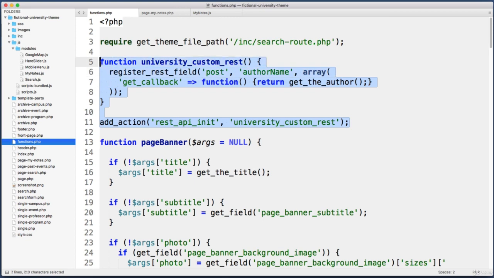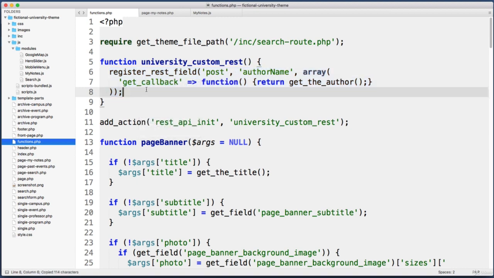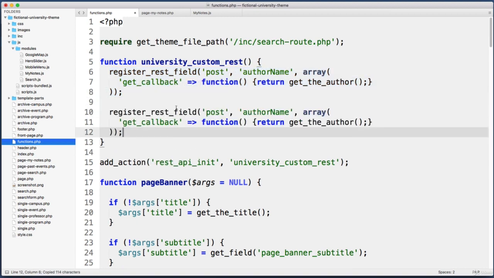This is a function that we set up way back in the course when we wanted the REST API to give us the author name for each post. So you may not remember this, but we used something named register_rest_field to add a new field or property to the REST API response. So right now, let's just duplicate these 3 lines, the register_rest_field lines. Copy that, right below it, just paste it to duplicate it. And I'm going to modify this to fit my needs.